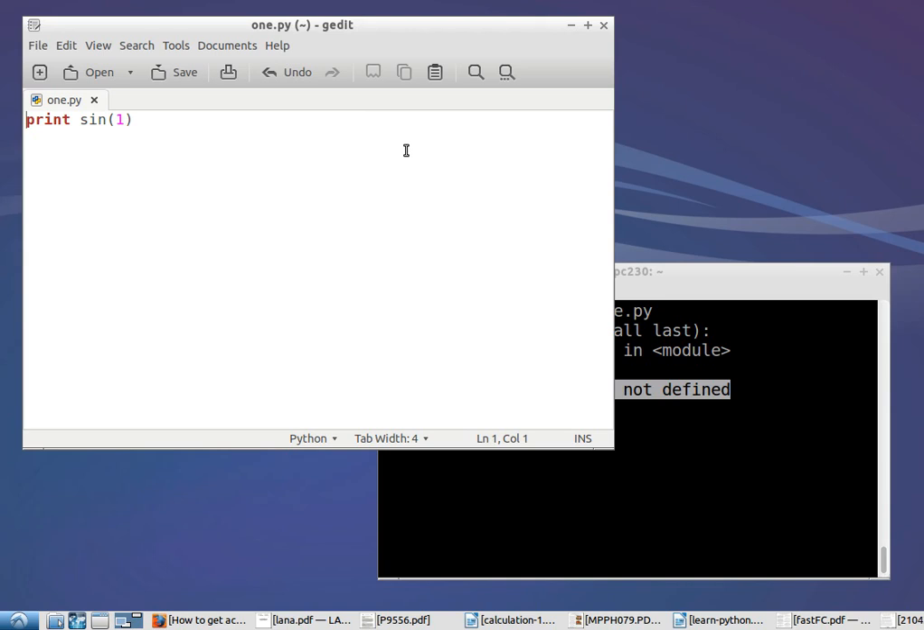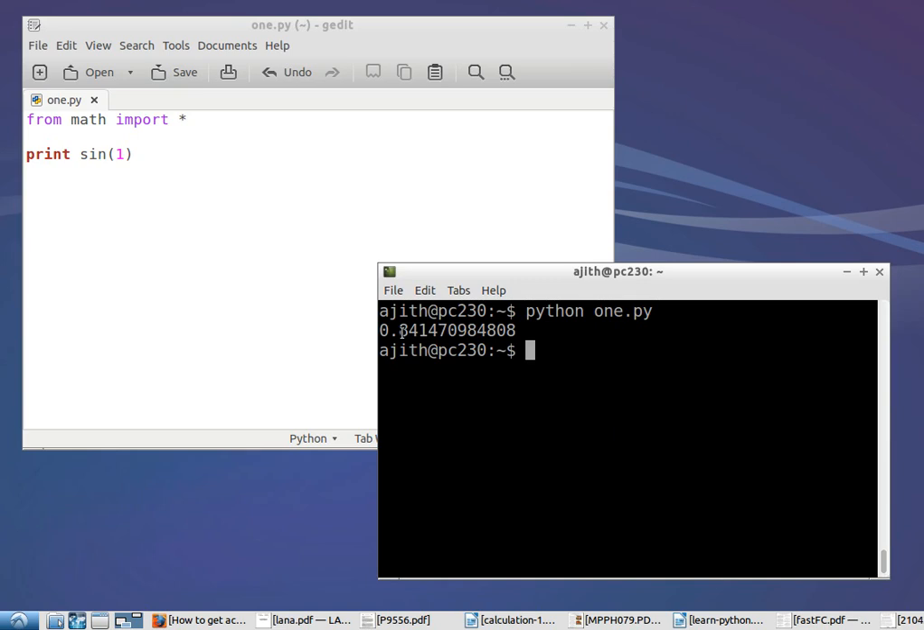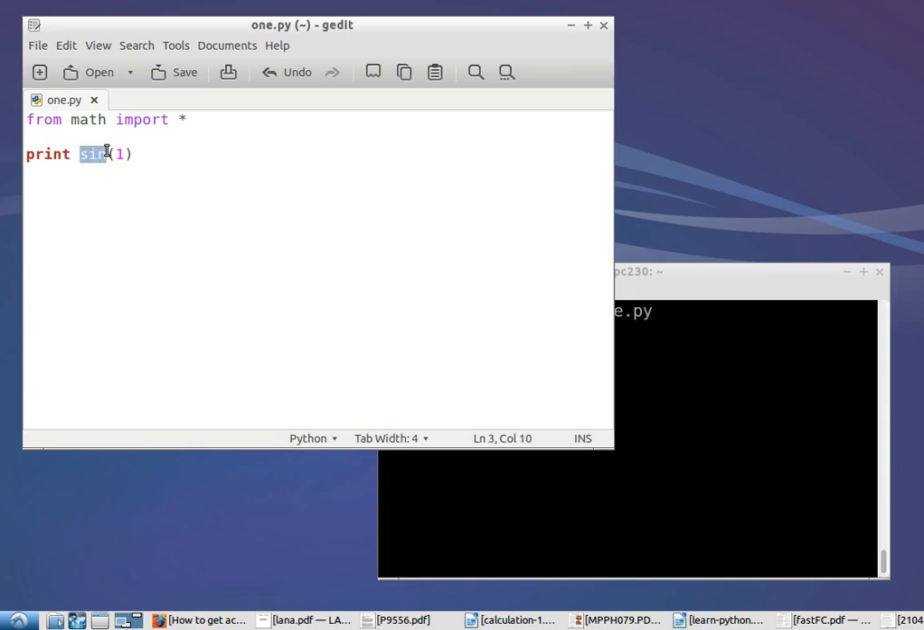The main advantage, or the strong point of Python, is the existence of a large number of libraries called Python modules for doing different jobs like scientific computation, networking, graphics and everything. Here we need to bring the math library, and the statement is from math import star, everything. Now we save this and run it. You can see it works. So what we have done is we got the sine function from the math module. And what is a function? A function is a piece of code that is reusable and that does a specific job.